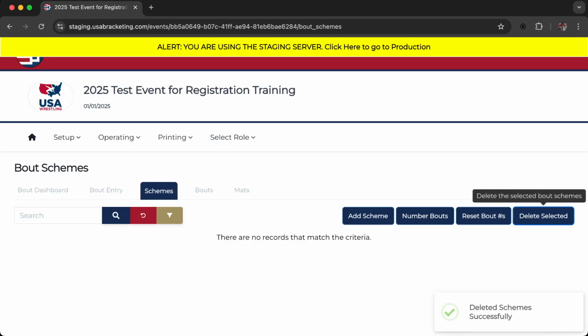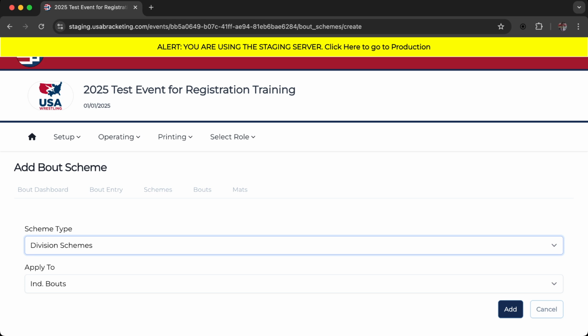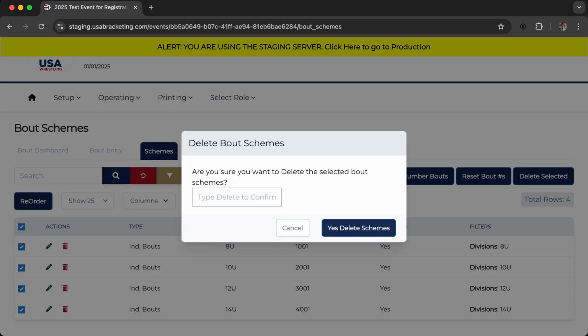And now, once they're deleted, I'm going to add another scheme just to show you. And when I add this next scheme, it can be a division scheme. So that's going to do the same thing. It's just going to start that scheme at 1001. And it's going to add those in for you for every one of your divisions. It's going to go ahead and give you a number scheme for each of those divisions separately. So now you're naming those different schemes out that way. Okay. Going to remove those again.